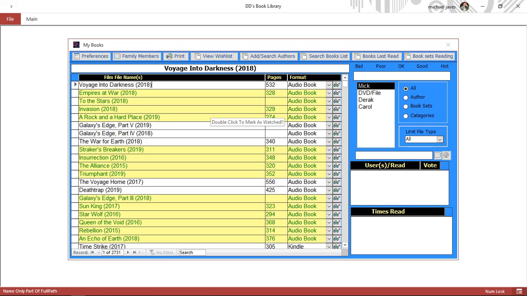So what we're going to do now is, as you can see here, the top item is in white. That book I haven't read, and as you can see when the cursor's run over it, it says double click to mark it as read. Now I have read that, so I can mark that as read now because I read it yesterday. So if I just double click it, if you have a look at the right hand side, it's now come up with users read Mick, and it's put a tick in the box there.